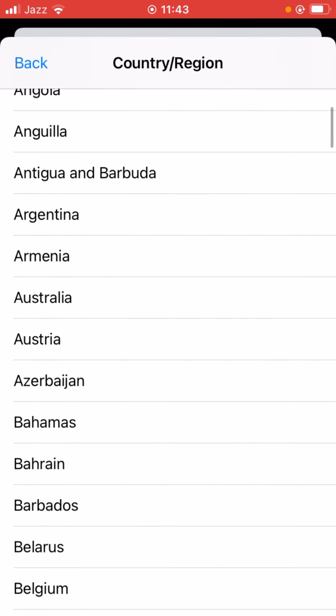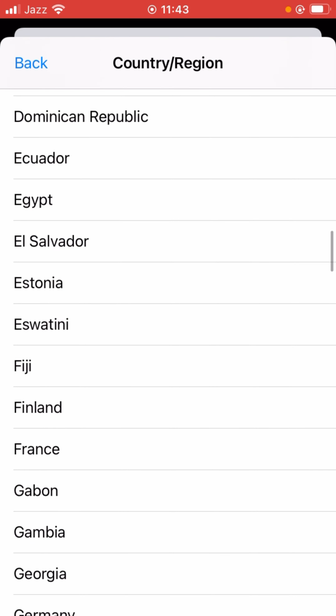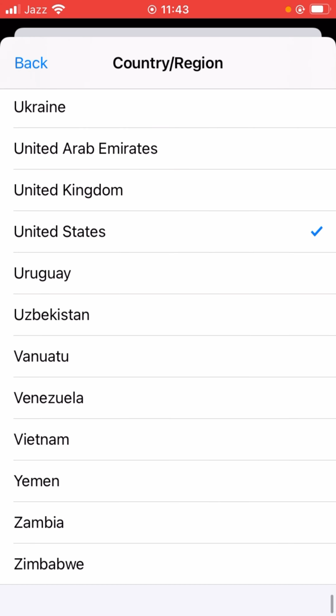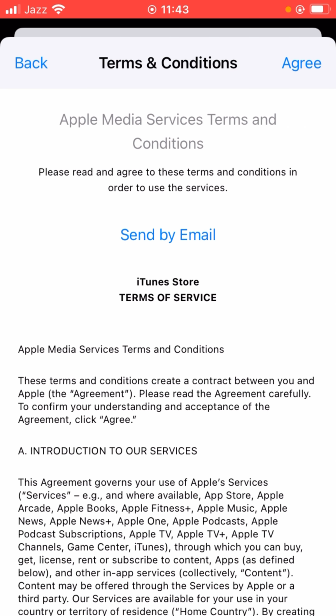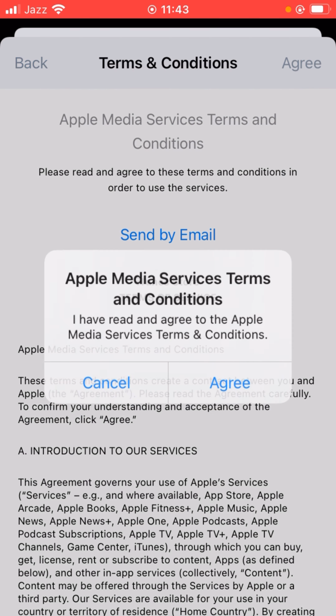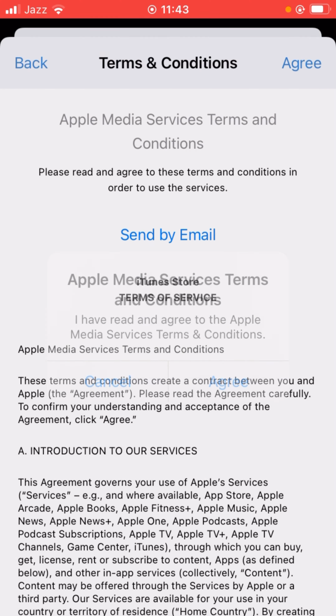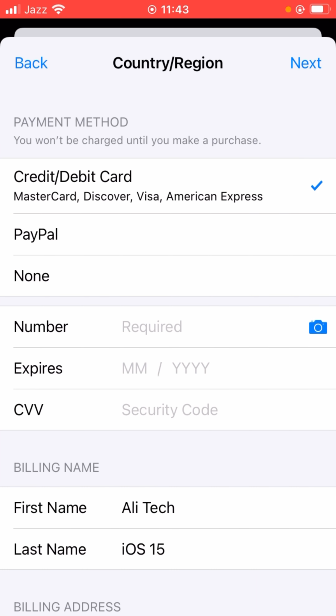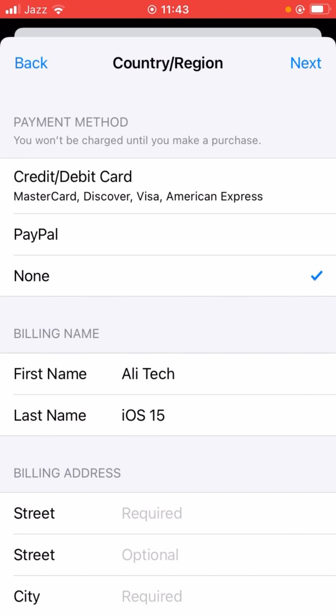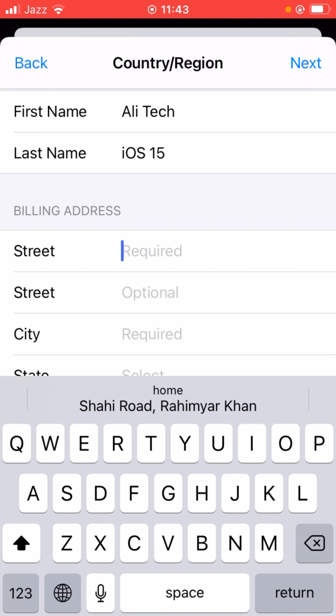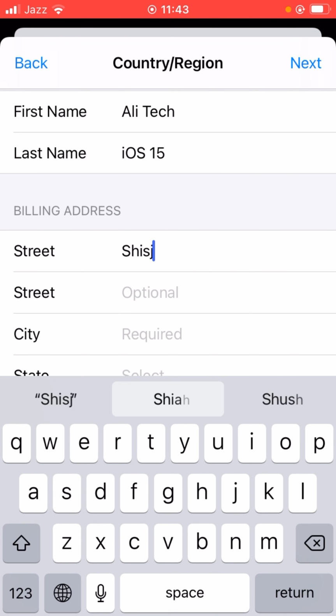From here, what you have to do is just select your country. So I'm selecting here United States, and now tap here on Agree, and again tap on Agree to confirm the process. And here what you have to do is just select your payment method as None. So that's it. After that, what you have to do is just put the information here.